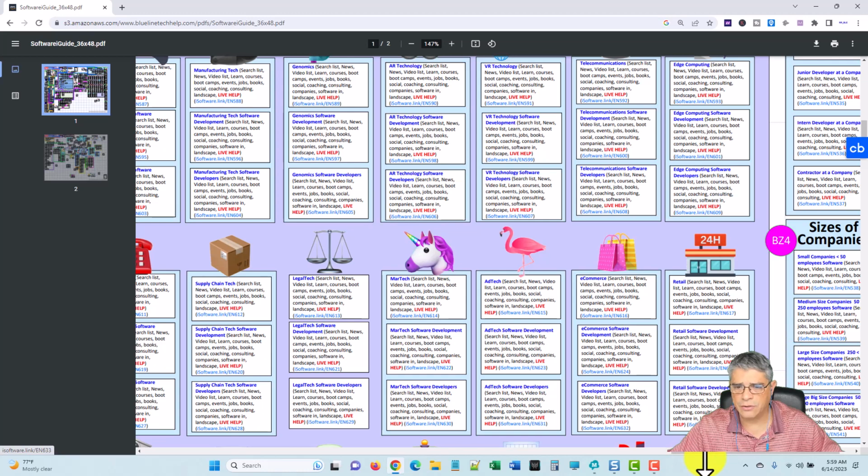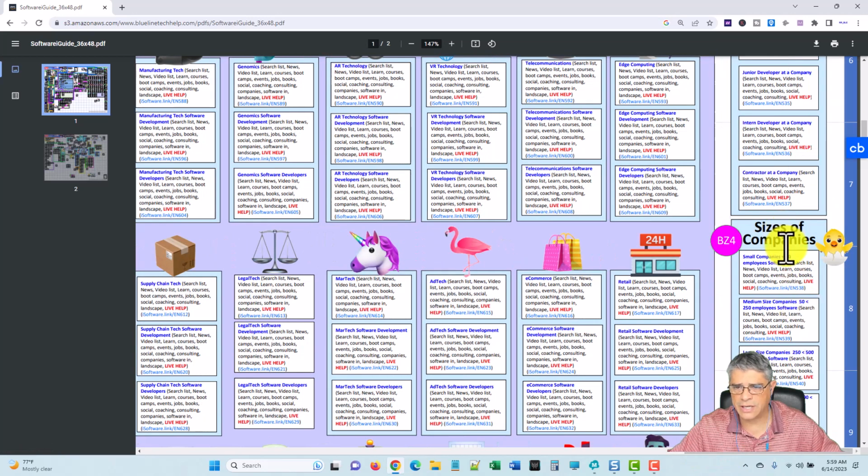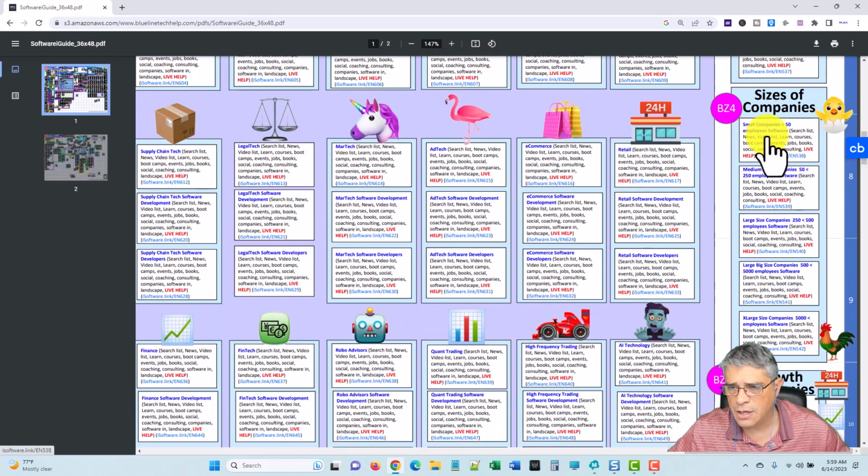Okay, so here's another little box here that talks about sizes of companies. So it gives you an idea of the types of companies. You have smaller companies, medium, large, and each type of company has different benefits and challenges to them. But the idea is that they're all good. It just depends on where you want to land.